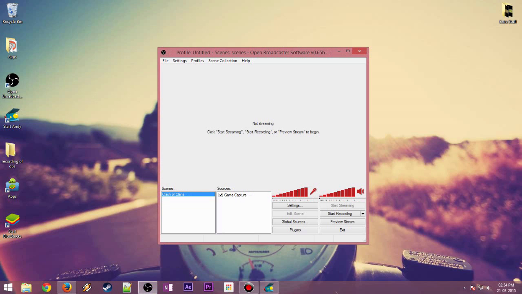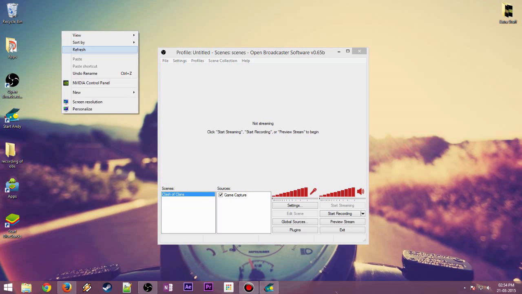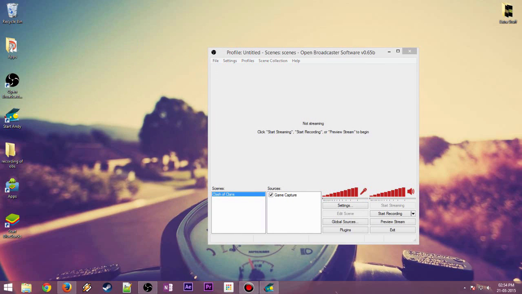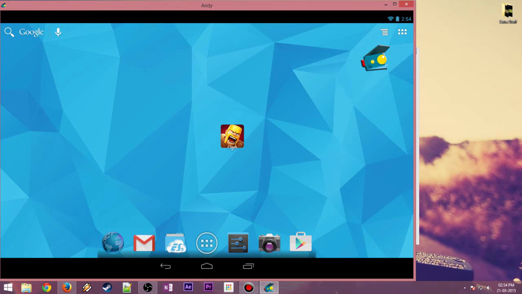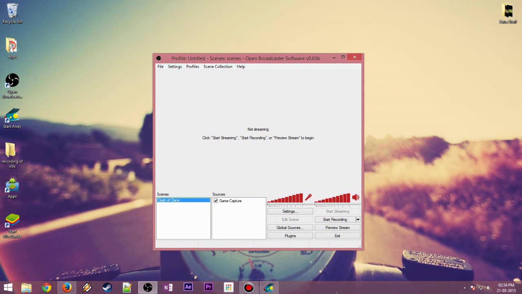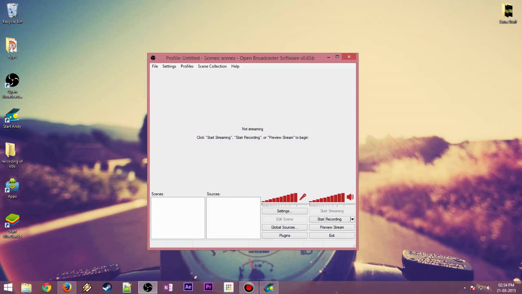But before that you have to start your emulator, so that our steps will be fairly simple to proceed. So I had already started my ND emulator here. Next go on OBS. Let me remove that so that I can show you from the start.